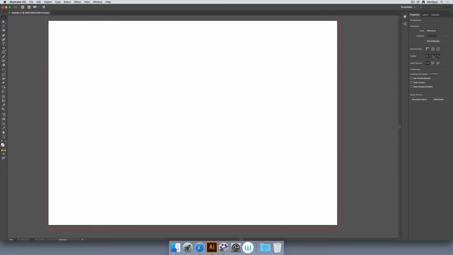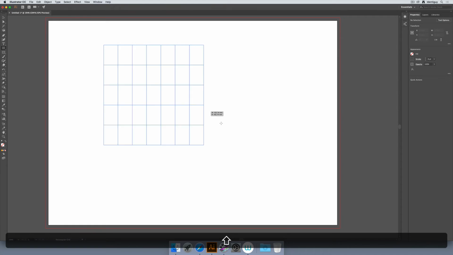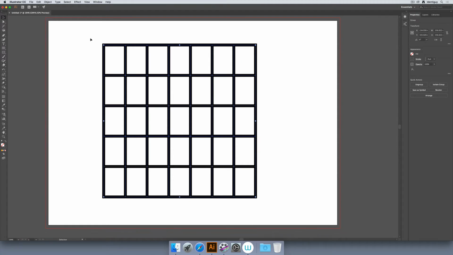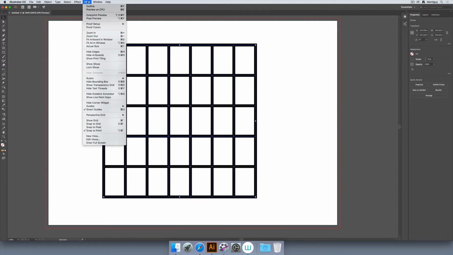So for now, I'll delete that. I'm just going to quickly show you how to make these guides. So a good one, we'll use a rectangular grid, and this works on all these options. So if I click and drag a simple rectangular grid, we don't need any fill information because we're going to convert this to a guide.